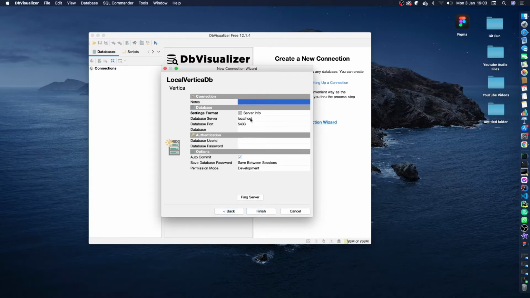Now this step here, this is the port that we started our Vertica on. So by default, it will be 5433. That's the default port. Now the information we need to fill in is the database name and the username and the password. So there's those three fields. Now, by default, our Docker image does not use a password for the database, so that can be left blank. But we do need a database name and a user ID.